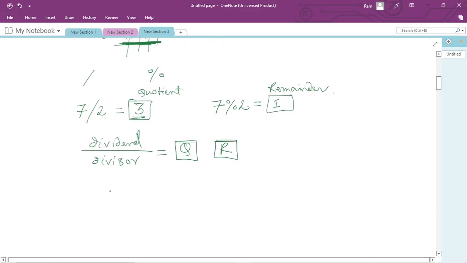Now there is certainly a relationship. Let me tell you this for completeness; you should think about it and realize that it is true. From this, you can write: dividend is equal to Q multiplied by divisor plus R. For example, here 7 is the dividend, Q is 3, divisor is 2, and the remainder is 1. 3 into 2 plus 1 is 7. Right? So that's what we are going to use.